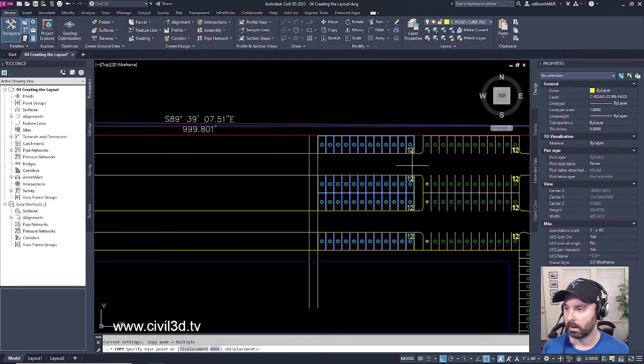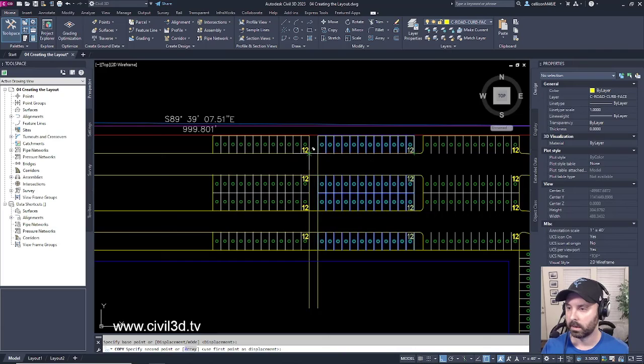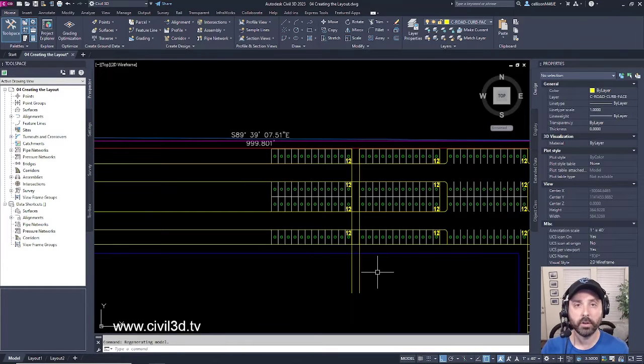press enter, click this corner and drag it to here. It's easy because everything is set to be trued up to our brand new trued up property line. I'll go ahead and do that again.